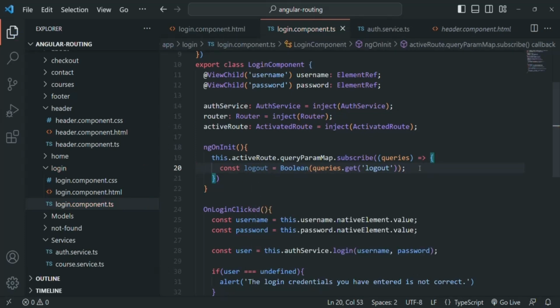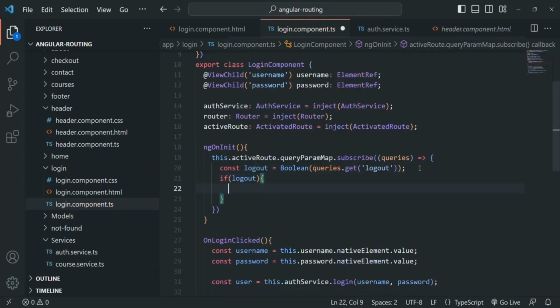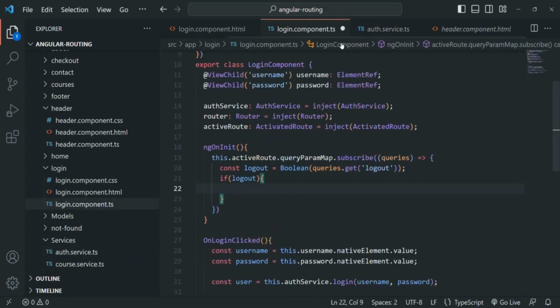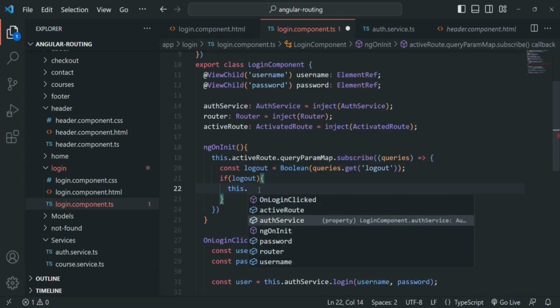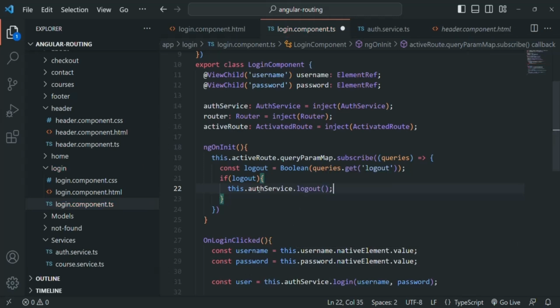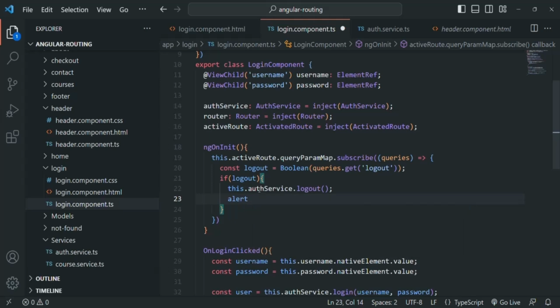And now we are going to check if this logout is true. In that case, we are going to call the logout method of this auth service, and we have an instance of this auth service inside this authService property. So here we can say this.authService.logout. Okay, and once the user is logged out, we also want to show an alert message. For that, I'm going to use this alert function, and here we want to say you are now logged out.